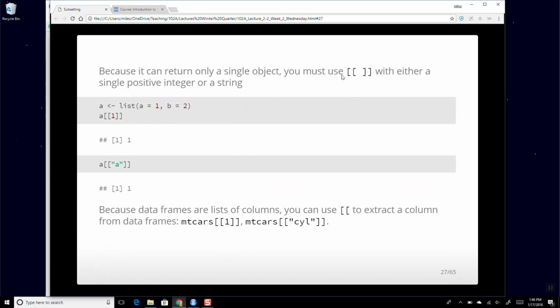Okay, I think this is what we said. Data frames you can use, because data frames are lists, you can also use the double square bracket to extract one of the columns.